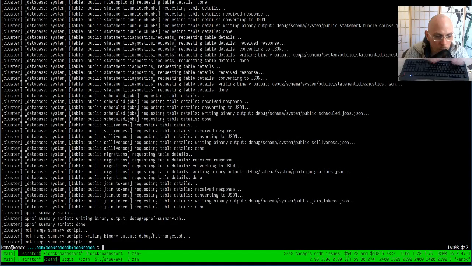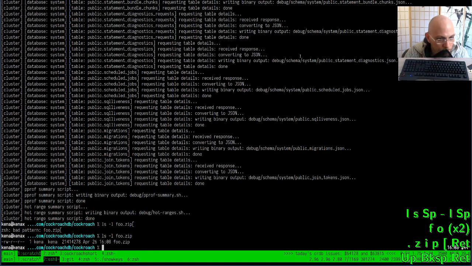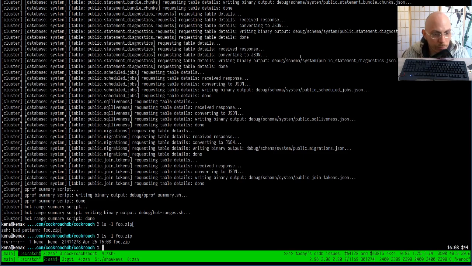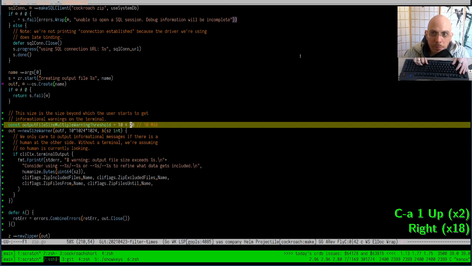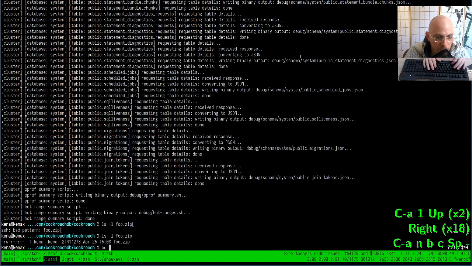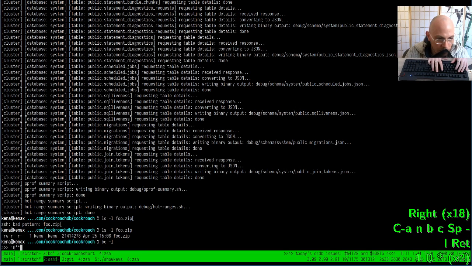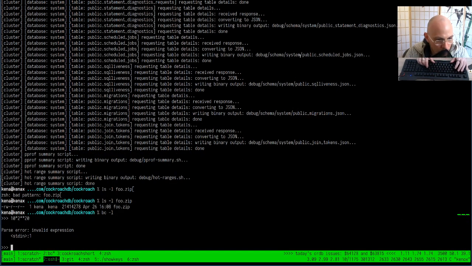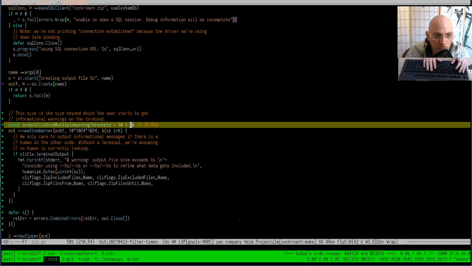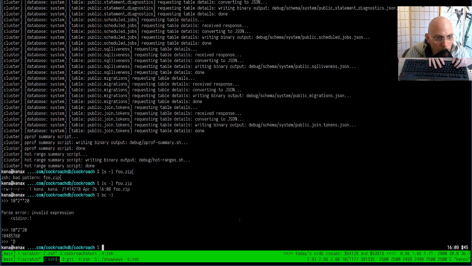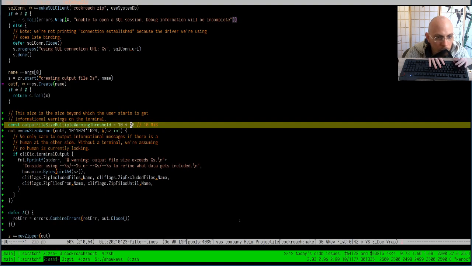I do get 21 megabytes, but I didn't get my warning message. Maybe my computation was not right here. So what do I get if I say this is 10 megabytes and I have 20 megabytes in the output? Why didn't it work? It did not seem to work.